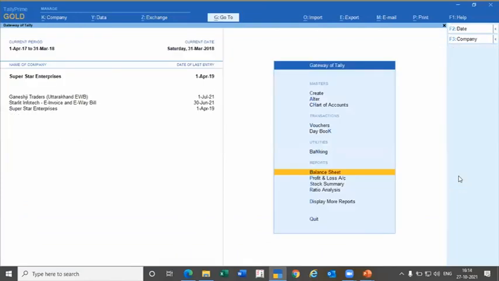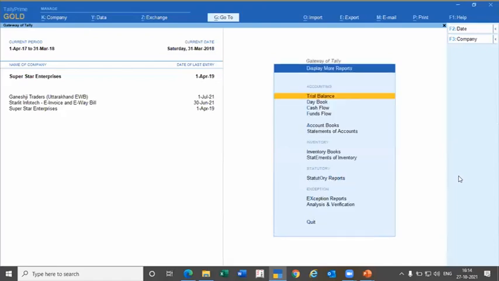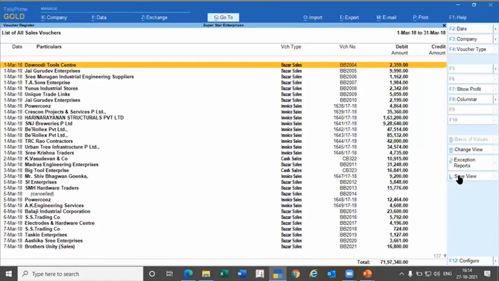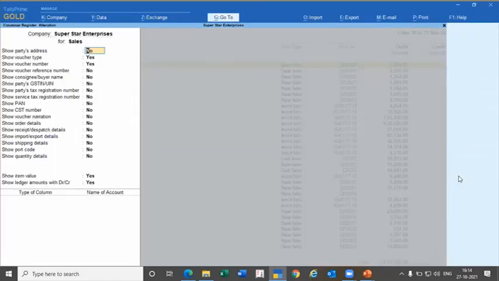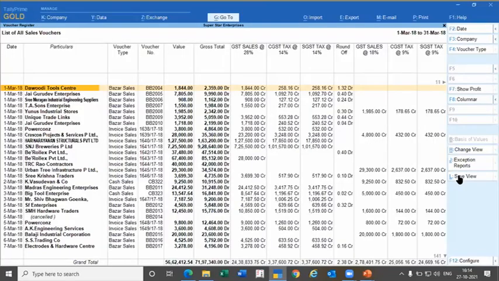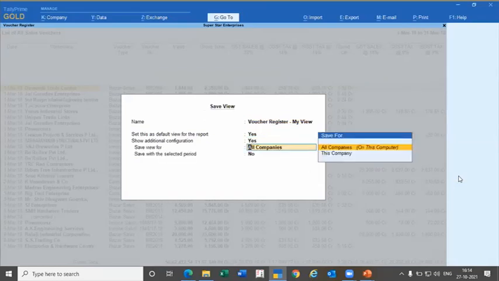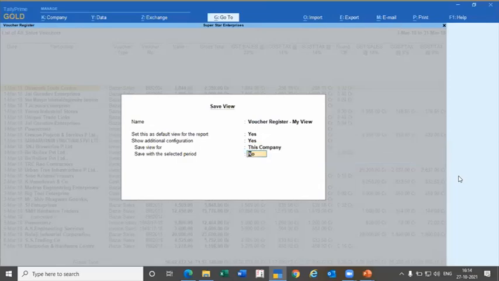Every person, every accountant, every chartered accountant has their own methodology of viewing the reports. For example, whenever I go and see the sales register, display account sales register, I am more comfortable with the columnar format. So every time I need to press F12, F8 and then go to the columnar format. Now I can just save my view, save as default view, yes. Additional configuration, yes. Only for this company, I need Control A.